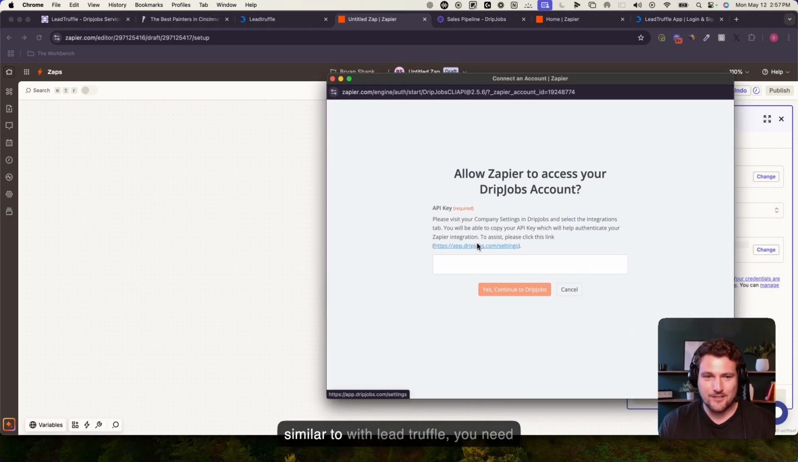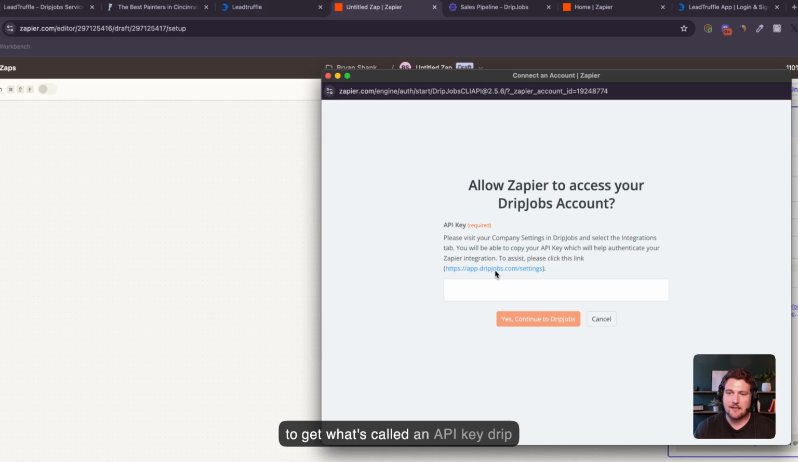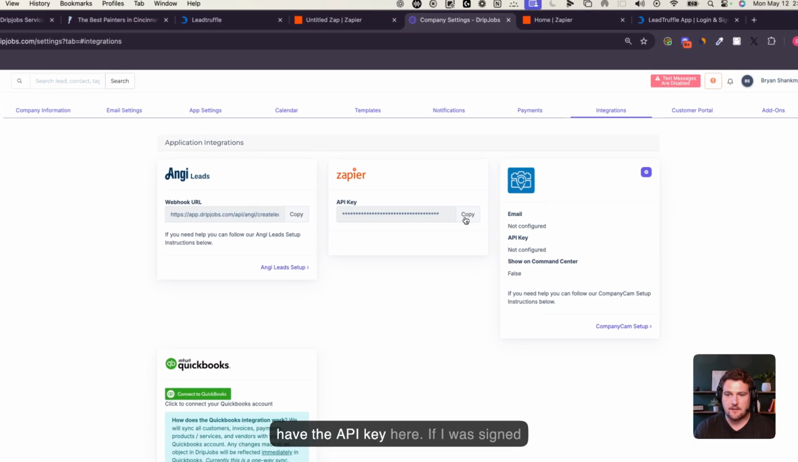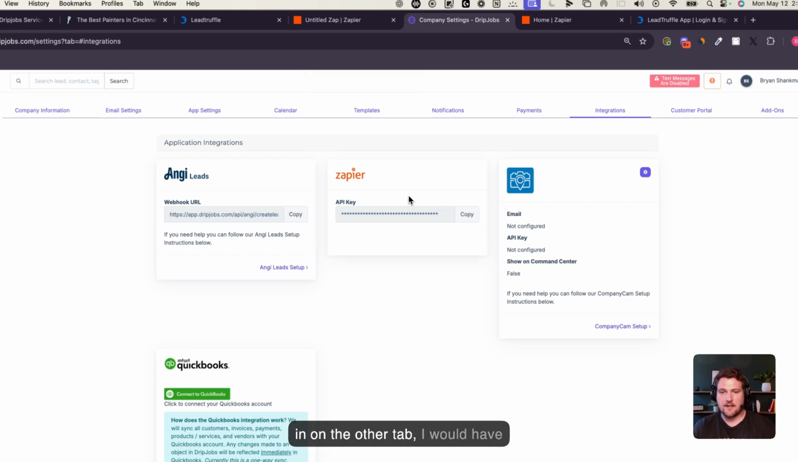And again, similar to with LeadTruffle, you need to get what's called an API key. DripJobs is nice. It makes it easy. You just click that button. Then we have the API key here. If I was signed in on the other tab, I would have logged right in and got it, but you can see DripJobs makes it nice and easy with the API key here.